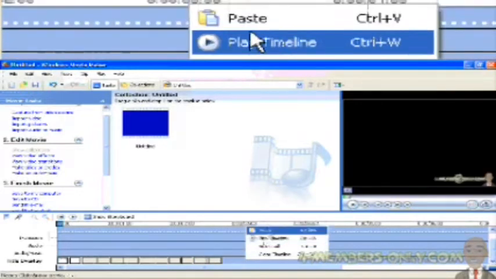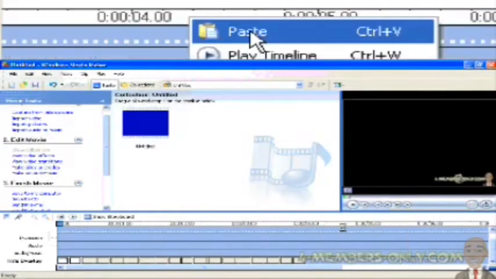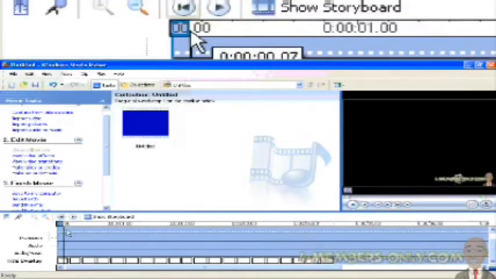Just keep doing that till I hit just a little over 4 seconds. All right. Now, once you've created as many seconds of animation as you want, you're going to select all of those, copy it to your clipboard, move this cursor back to the beginning of the movie, and then do the same thing.